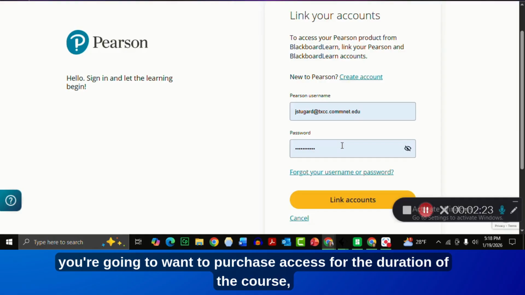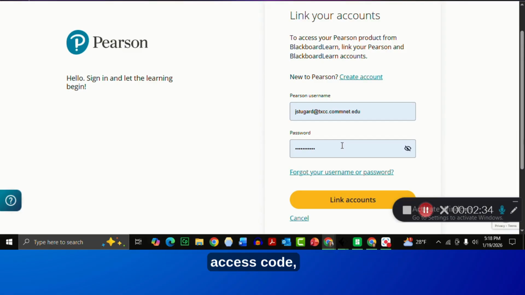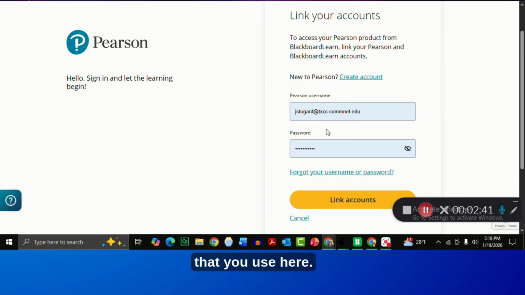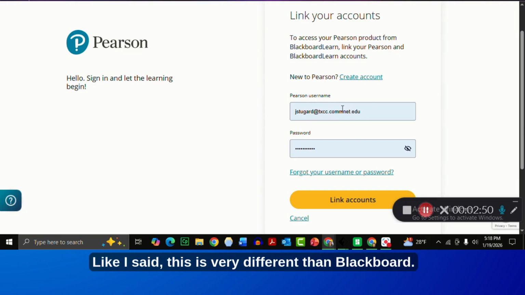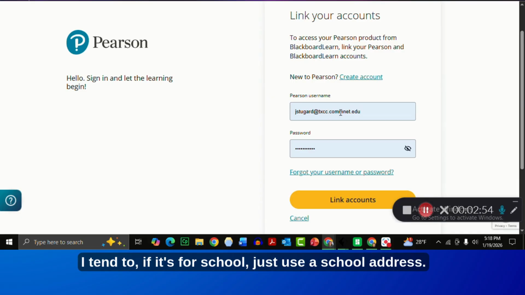Otherwise, you're going to want to purchase access for the duration of the course, and you can pay via PayPal or using your credit card or whatever. It will prompt you. And once you've paid for the access code, you will be able to access the Pearson account and just sign in with the credentials that you use here. Now, you can either use your CT State credentials here or personal email address here. Like I said, this is very different than Blackboard, so use the one that you want to. I tend to, if it's for school, just use a school address.